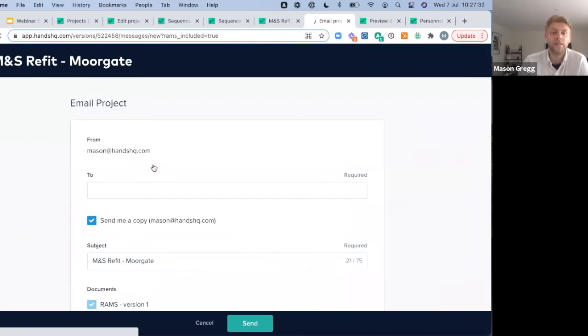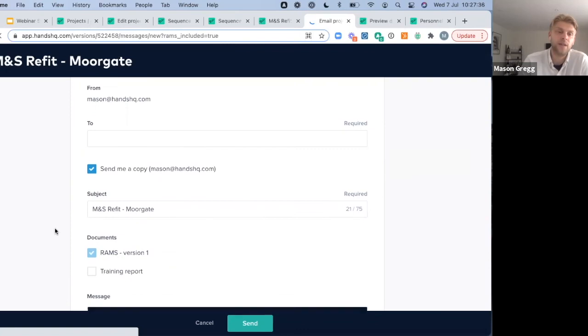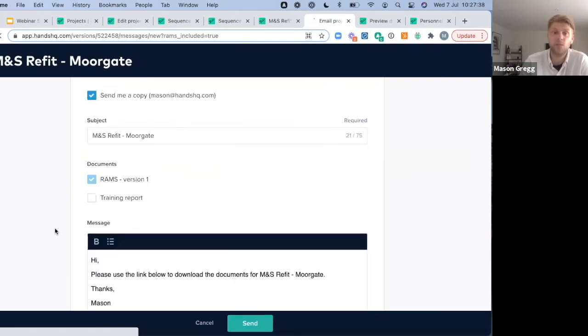So all you need to do is add your client's email address. You've got your subject. You can choose what documents you want to send. Obviously, we want to send our RAMS. We've also got the ability to send a training report as well. The training report is once again linked to the training register, which I'll just briefly show you in a second. But as I said, we'll go into that more so next week. If you wanted to join, I'll tell you how we can do that shortly.